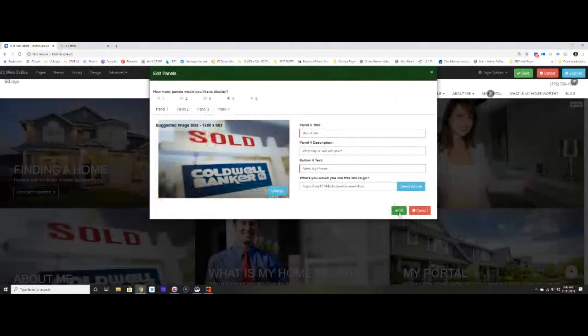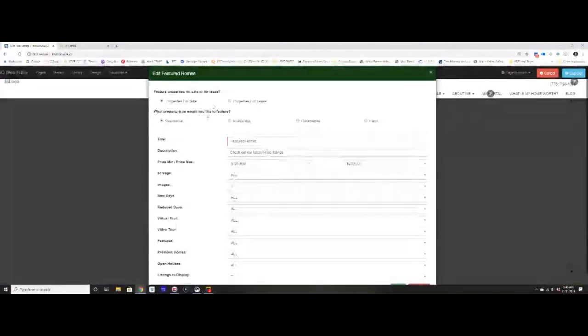As you scroll down, this particular template has a communities section. It also has a featured homes section. And when you edit listings, it's going to show how you can edit those. So, properties for sale. Again, Lisa, back to your question about commercial.